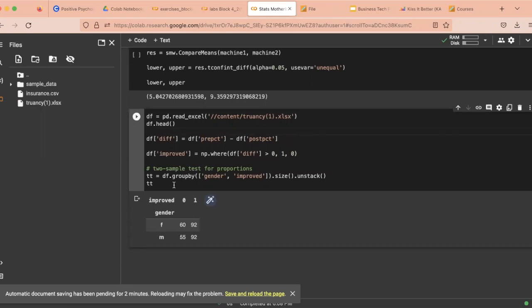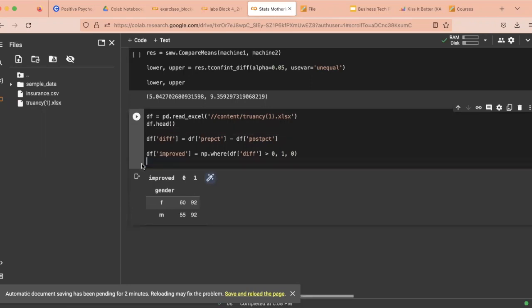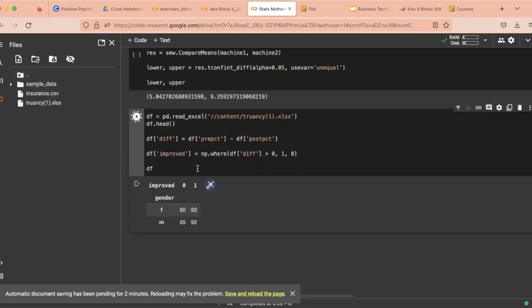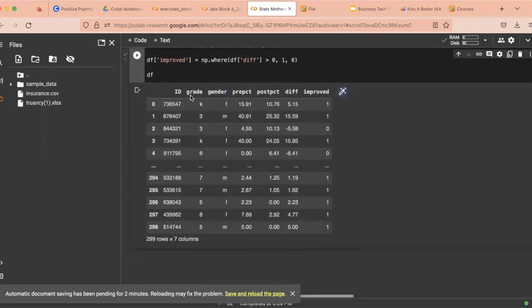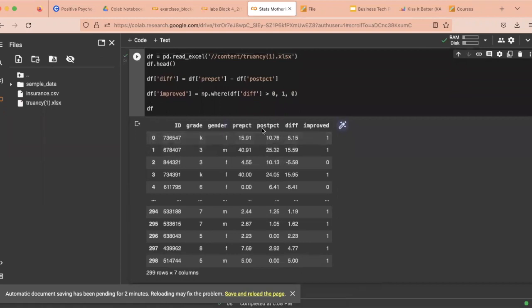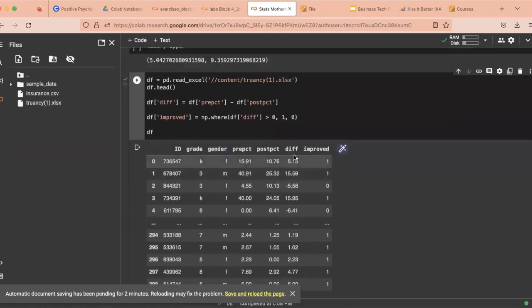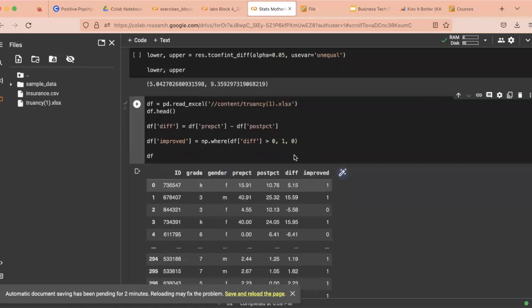But essentially, I'm going to show you the data frame itself. So here you can see we have ID, grade, gender, your pre-percentage, post-percentage, and your difference. So here the NP-where is literally telling you if your difference is positive. If difference is positive, that means that they improved from pre-percentage to post-percentage. There was actually an improvement, therefore leading to a positive difference. And then we assert that by 1 and 0.